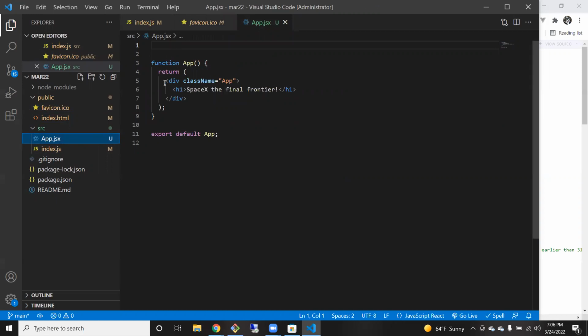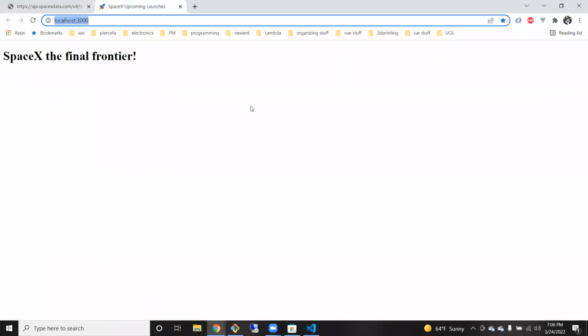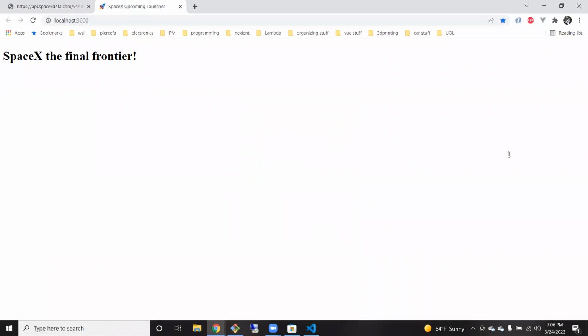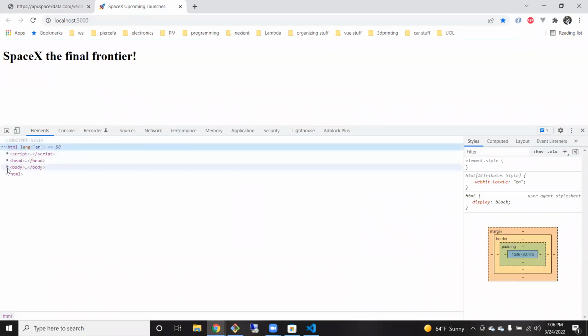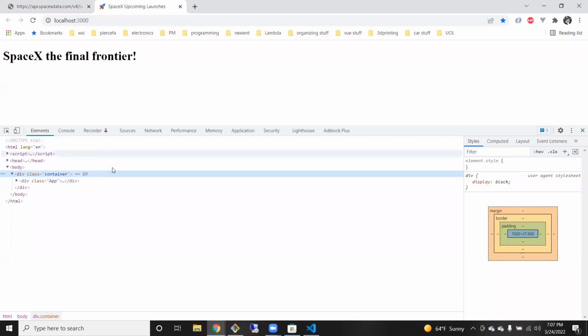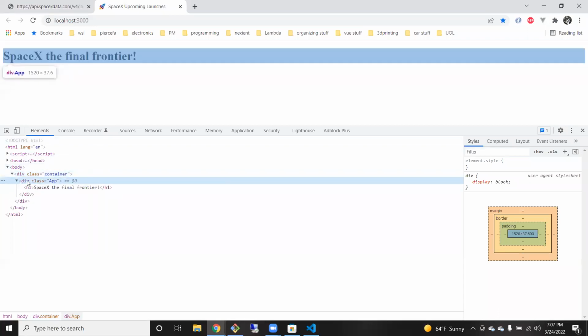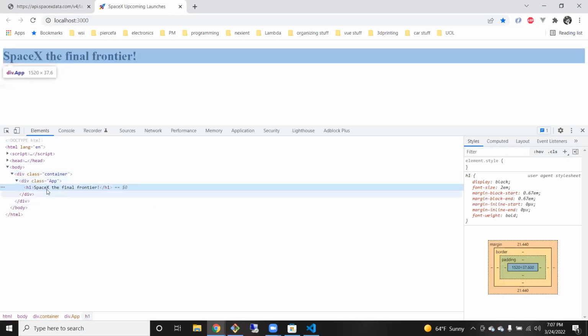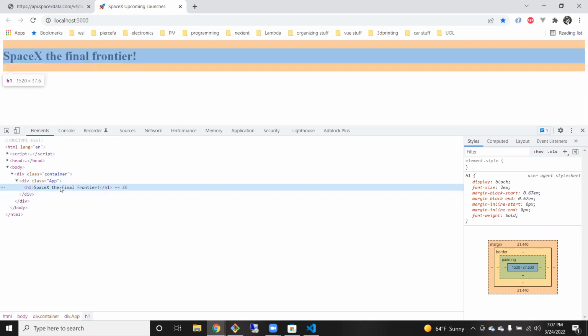So there's not much in here. It's returning a div, the H1 inside of the div. So App is just returning a div with something in it. And if you come over here and inspect this, for example, you can see that you have the body, you have that class container that was defined in the HTML file in the public directory. And then inside of there, you have App and then H1. I mean, that's literally all React is doing right now. It's pretty boring.